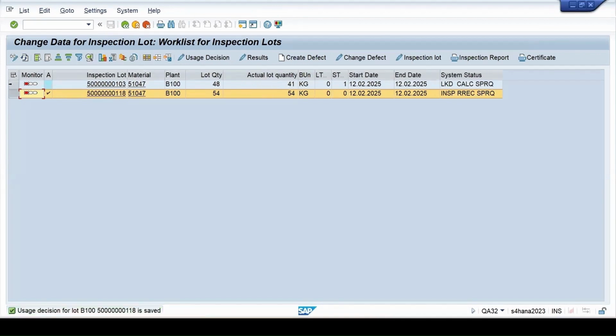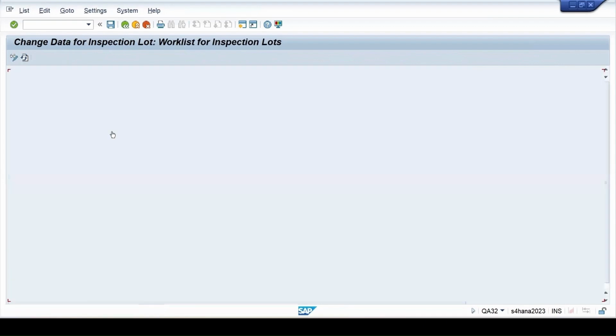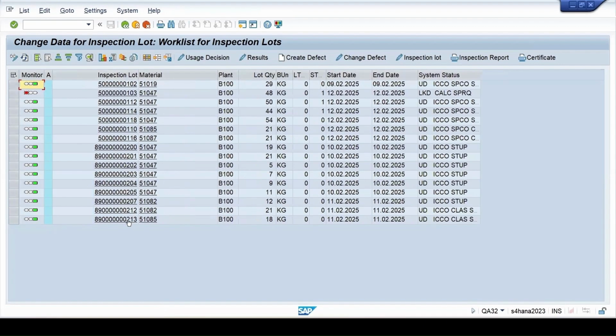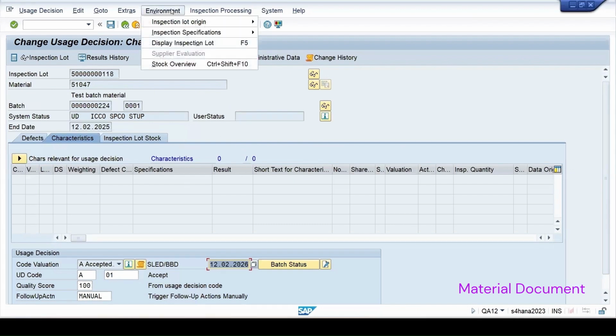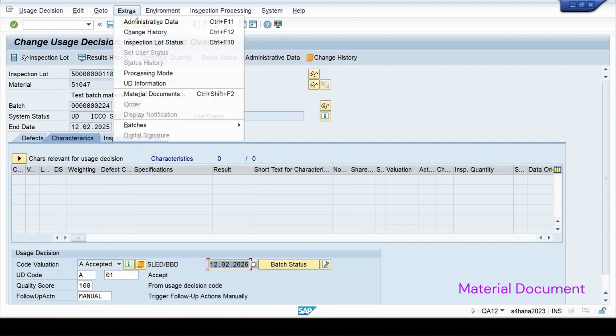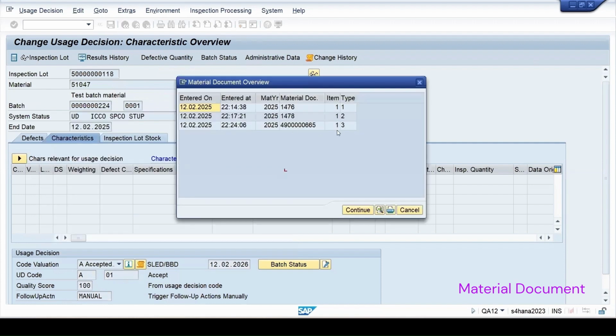Let me go back, select all the lot and execute it. 118, which is this one. The quantity 54. If I go to the usage decision, so let me go to the extras in material document. This time one more material document number has been created. 3 means that the material document for the usage decision transfer posting.